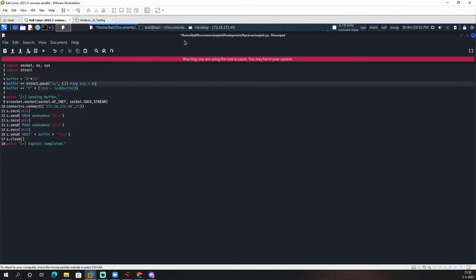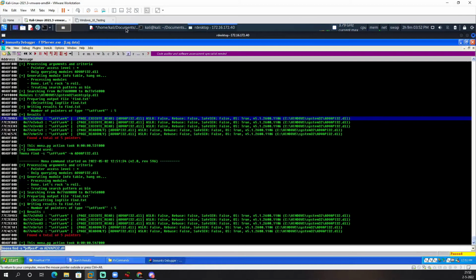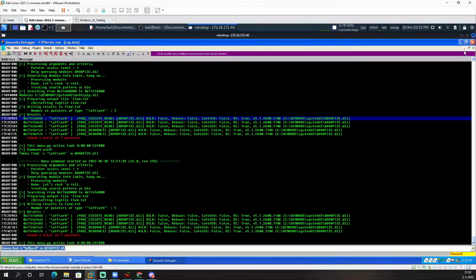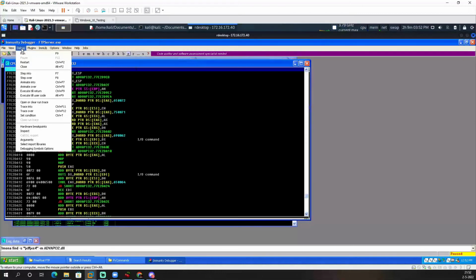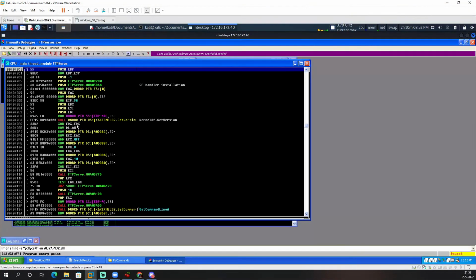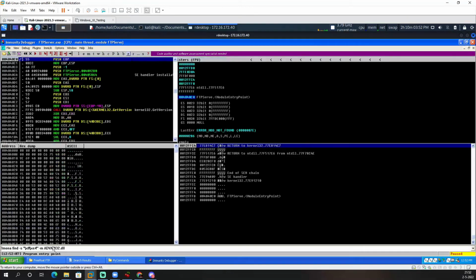So this is 0x7782 7782 7782 D9D3. So this is the address. Let me just copy paste, put it here. So this is much easier. And now it's important to close this one. Let me restart it. Yes. Double click this. Okay.